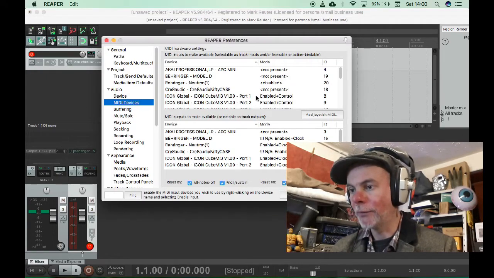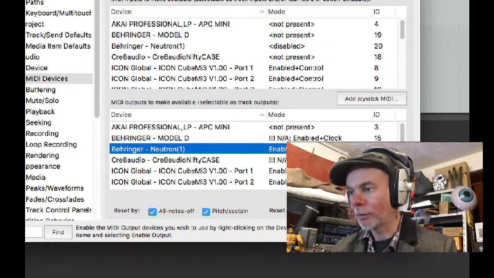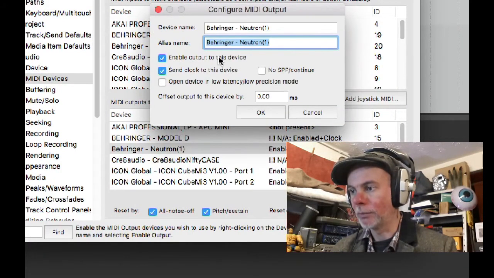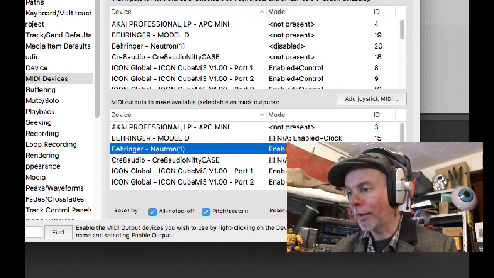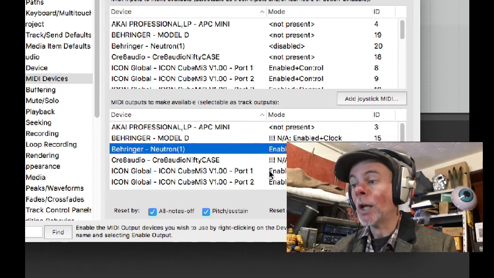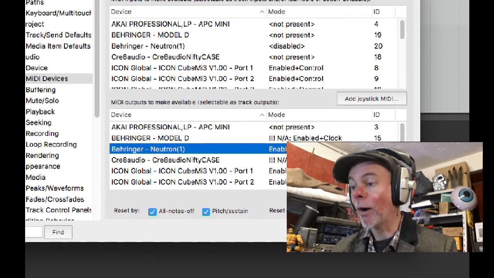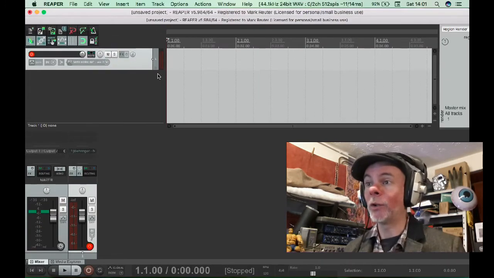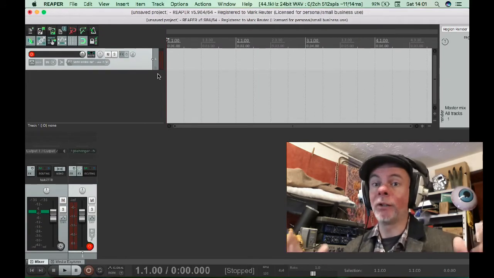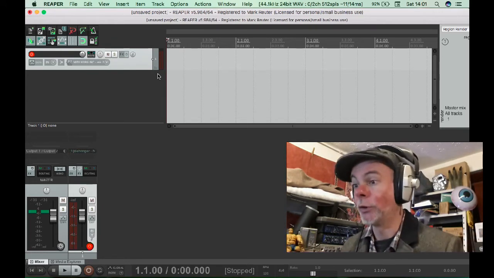So if we see MIDI devices, you'll see Neutron enabled plus clock, double click that. So I can change all those settings there. So that's how to set it up in terms of the USB. If it's powered by USB, you'll see it there. Obviously, if you're just running it out of a USB MIDI hub, you want to select the appropriate channel of the MIDI hub or a sound card or whatever you're using.